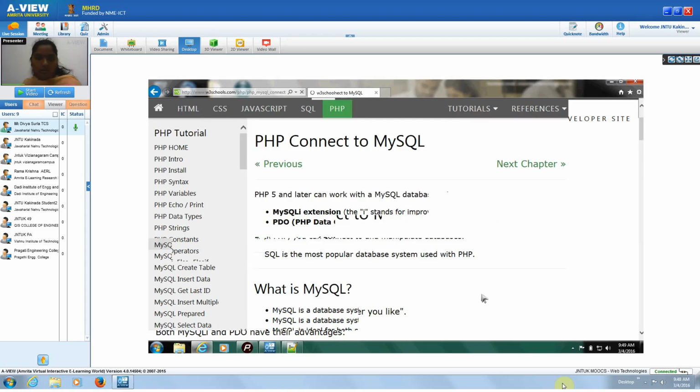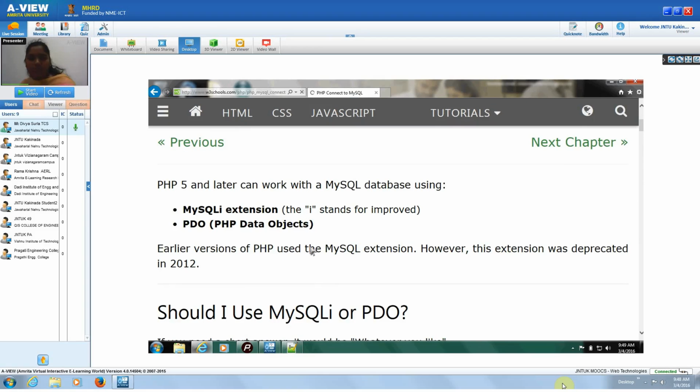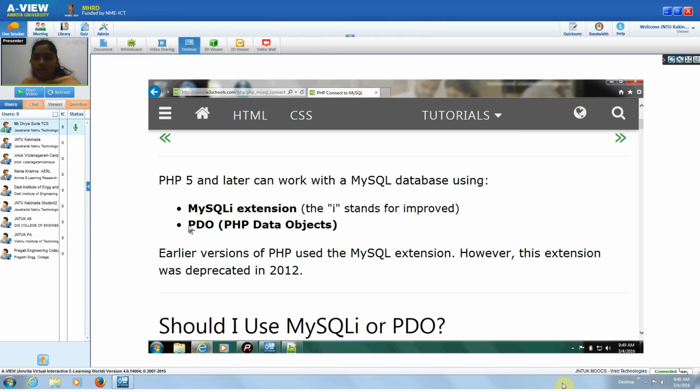Yesterday we discussed PDO objects, PHP Data Objects. These are recent topics where we can use different databases. For example, if you develop your application on a Windows server and you want to install that application on a Linux server, we can use PDO objects and do that. Similarly, the MySQLi extension, where the i stands for improved, is one type of connection which we can use.